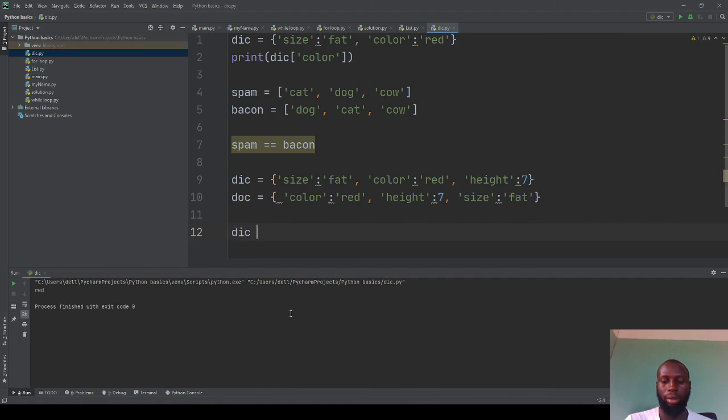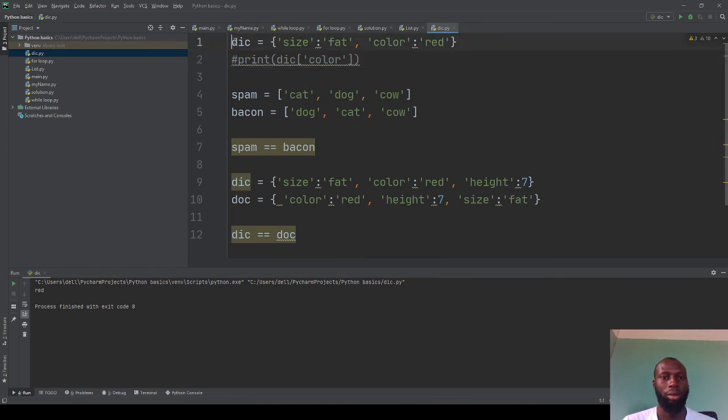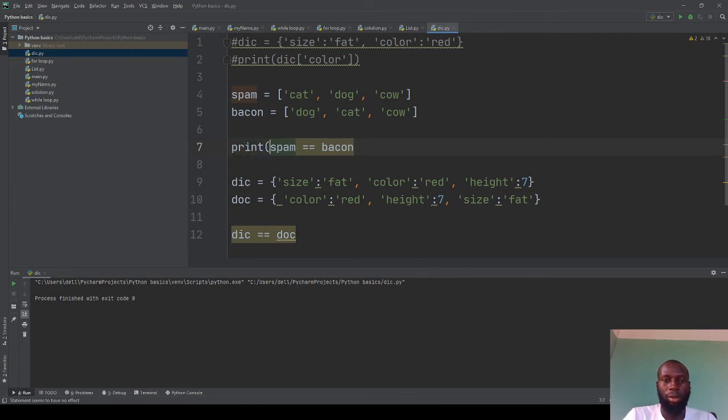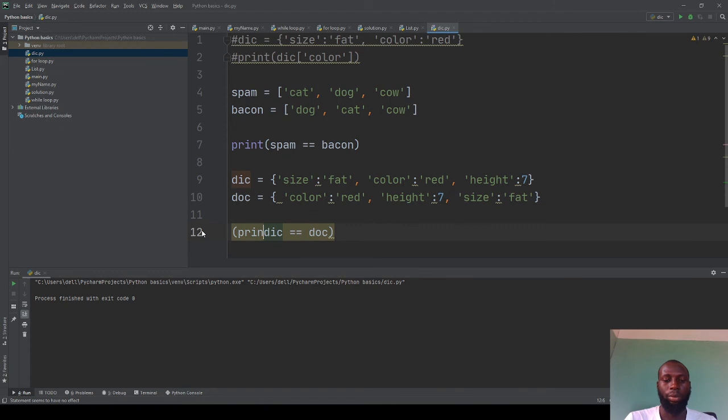Says dict equals to dict, and then we'll run it and see what we've got. So let's comment this out, and this. So let's run it and see what we've got. Okay, fine. We need to print. Forgot to add our print statements. The same thing for this. We add our print. Okay. And let's run it and see what will happen.